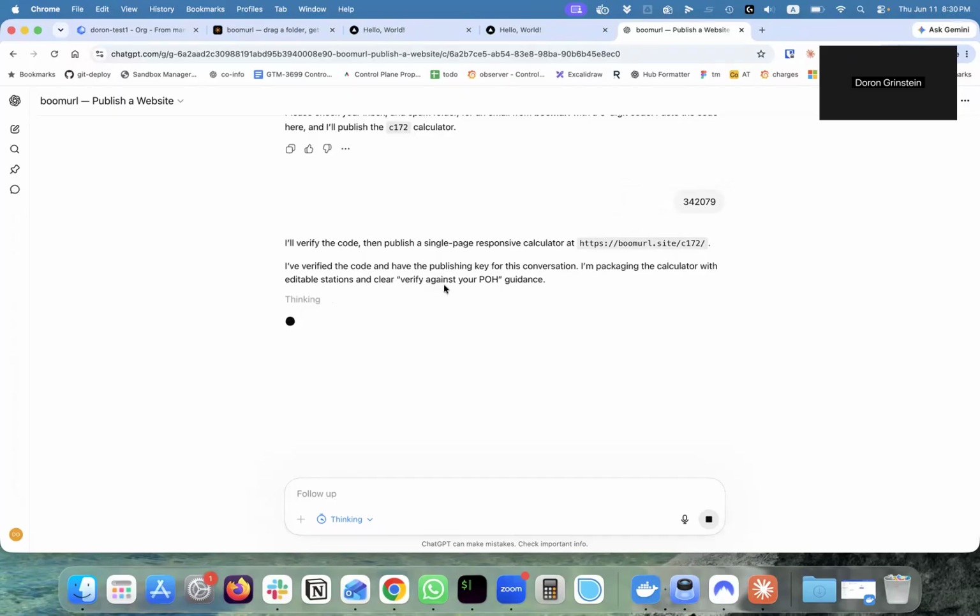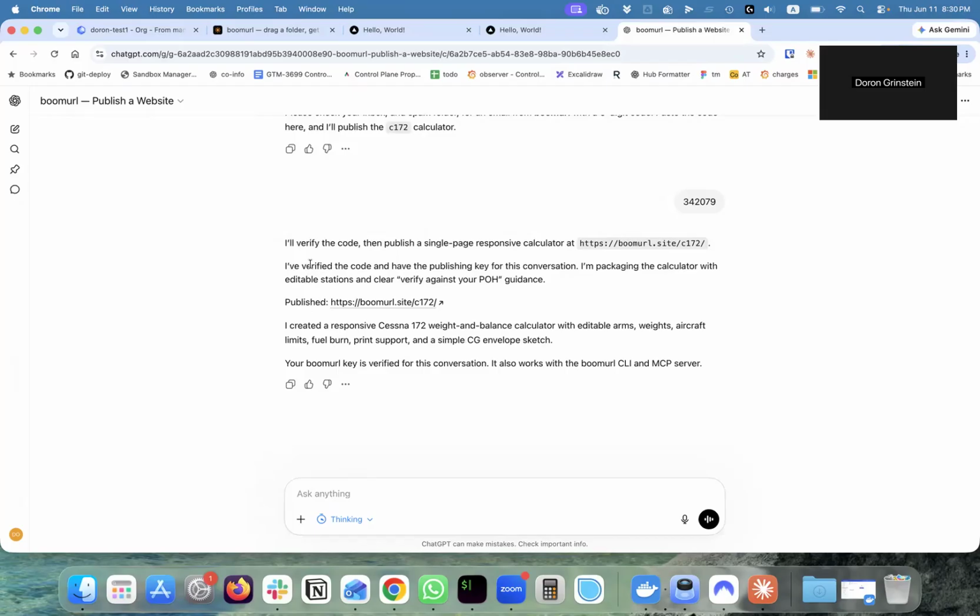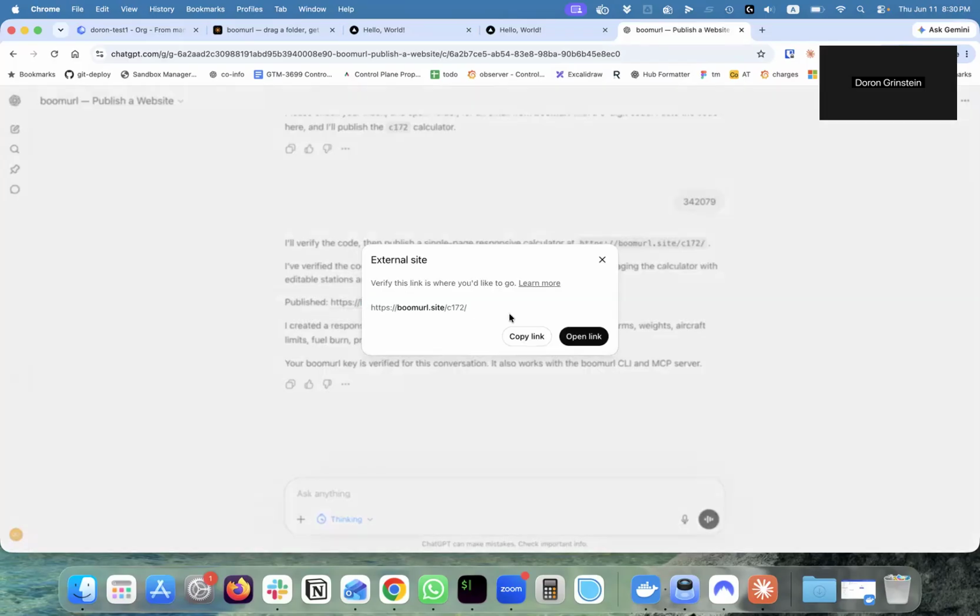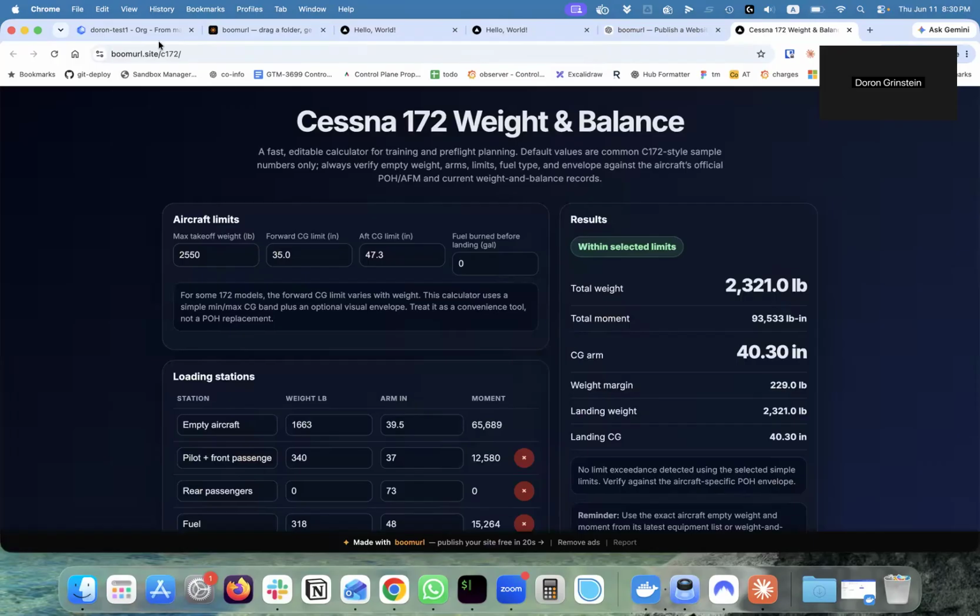I'm packaging the calculator with editable stations and clear verify against your pilot operating handbook guidance. So it's not doing anything with Boom URL. It's just creating a Cessna 172 weight and balance calculator. For those that are not pilots, every airplane has its own unique weight and balance calculation so that you're not going to crash. And here you go. So we just published a website on Boom URL, Cessna 172 weight and balance.